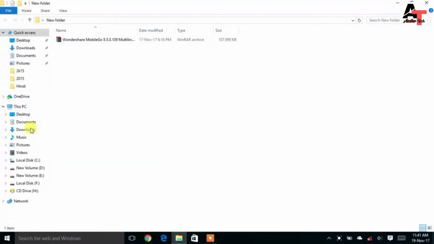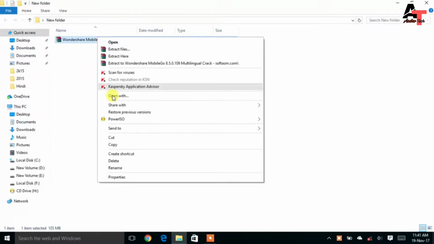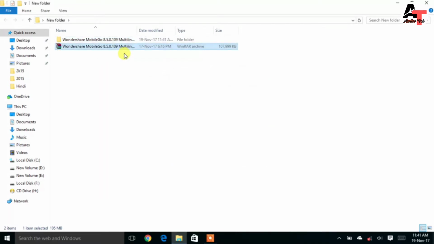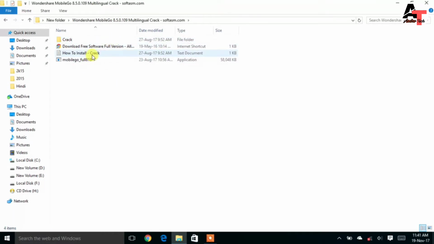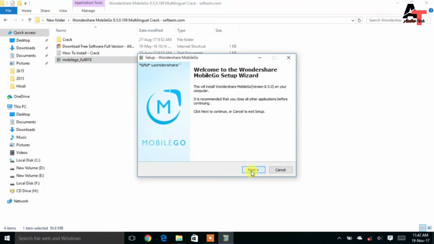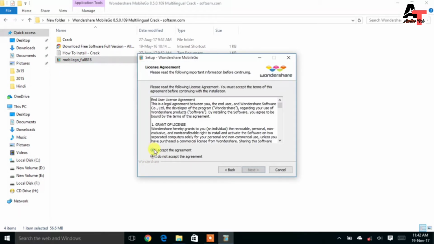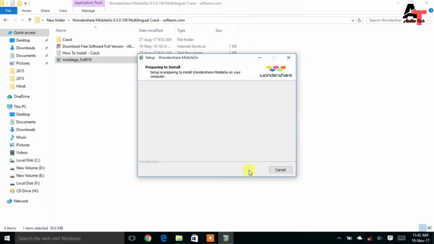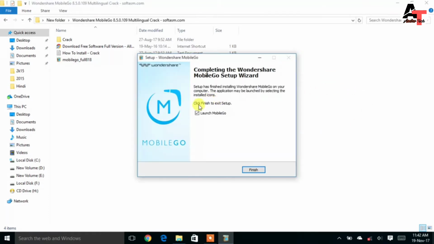Let's get started. First you have to download Undershare Mobile Go. I will leave a link to it in the description. Once it is on your computer, open the folder and extract it. Now install Undershare Mobile Go on your computer. Once you are done, uncheck the option and click on finish.